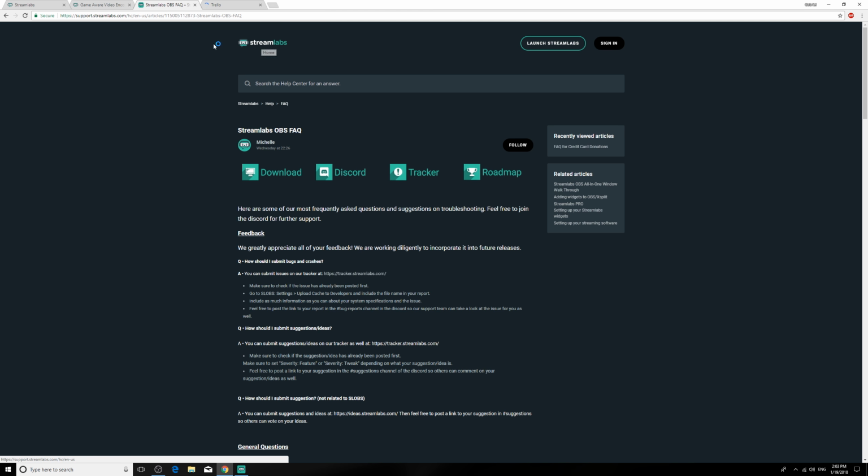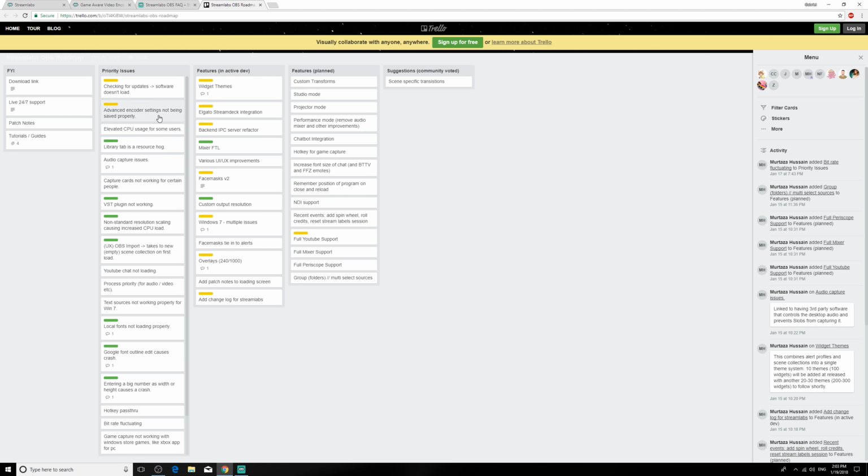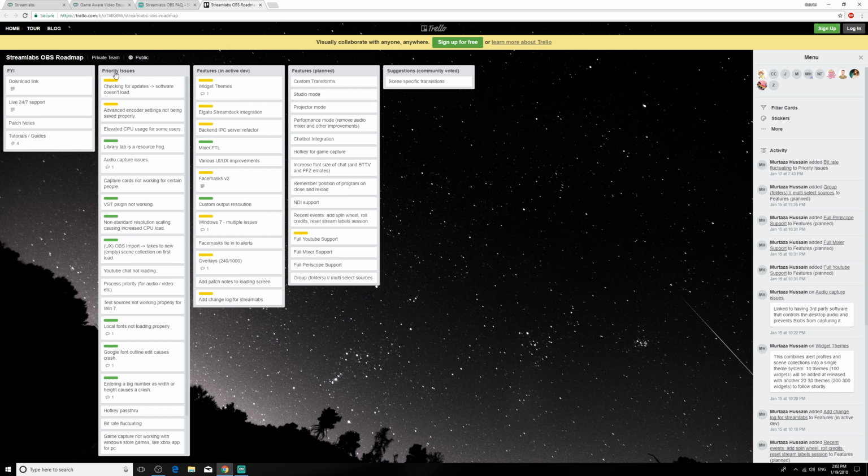And one other good thing is the roadmap. Now this is an interesting window. They basically show you their priority issues at the time and the future plan. So at the time they're working on the library tab is a resource hog, checking for updates, VTS plugin not working. So this is what they're working on now at the moment. You have the other issues that are not that prioritized but will be solved in the future, and then you can see the features that are planned for the future.